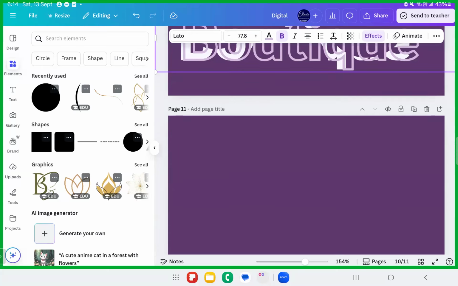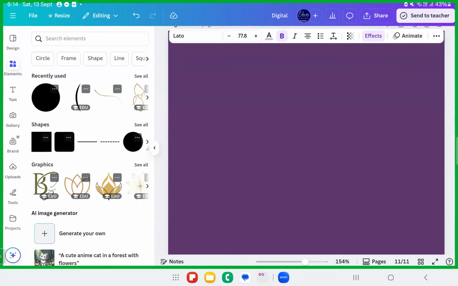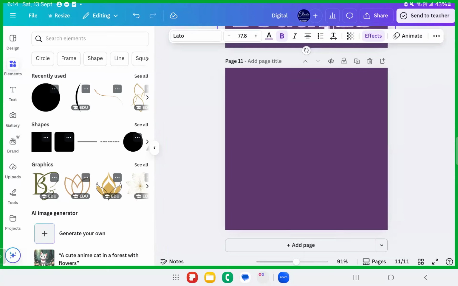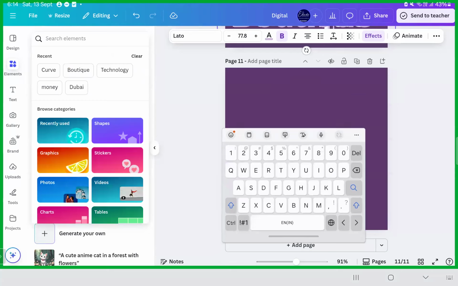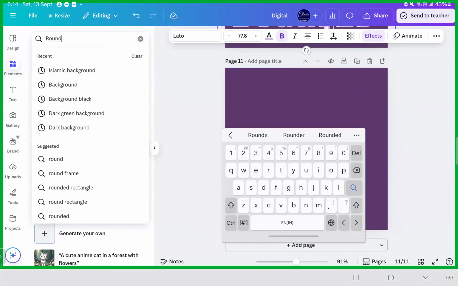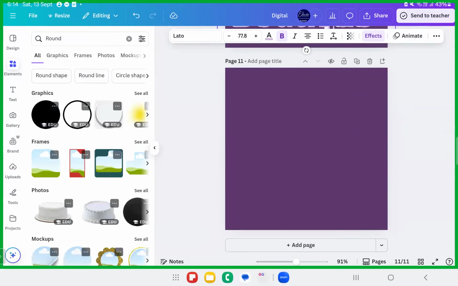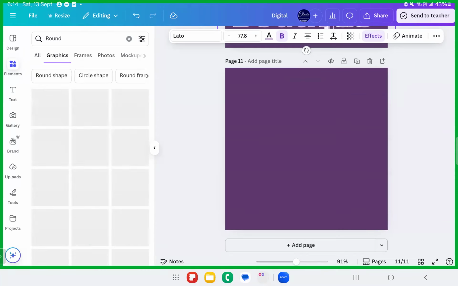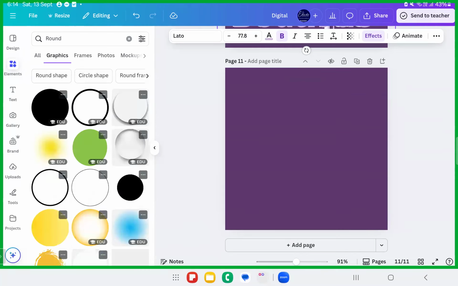Come on. Now, if you are thinking of creating a logo in a round manner, what do you do? Go ahead with elements, take a round thing first. What round thing do you want? Just go to the round. Let's go ahead with round. Now I'll bring a beautiful round thing.